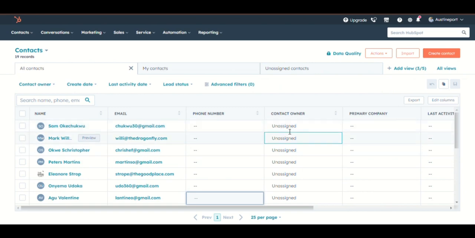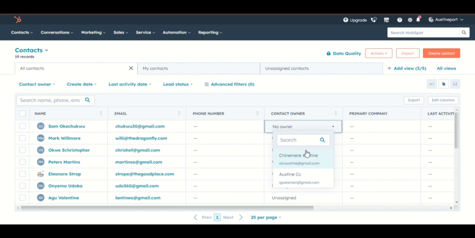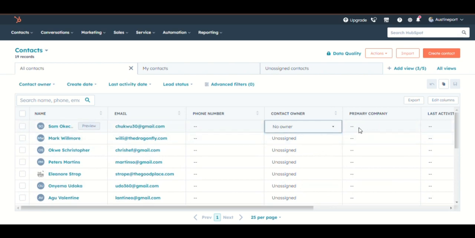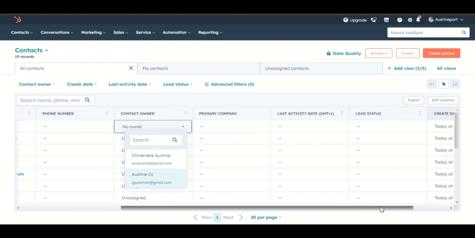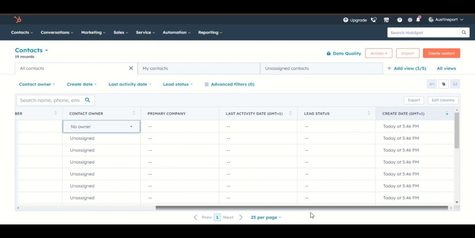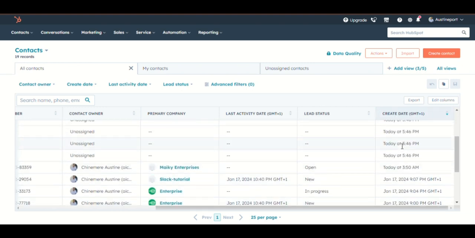This contact owner means unassigned. I can decide to assign them to a particular user, let's say my co-admin or people working under my team. I can assign each of these contacts to them. These are like primary companies, but when you assign them, you are then able to assign them to the companies that you want. Last activity is empty because you have not done anything with the company yet. Look at the created date, which is the date we imported this contact.